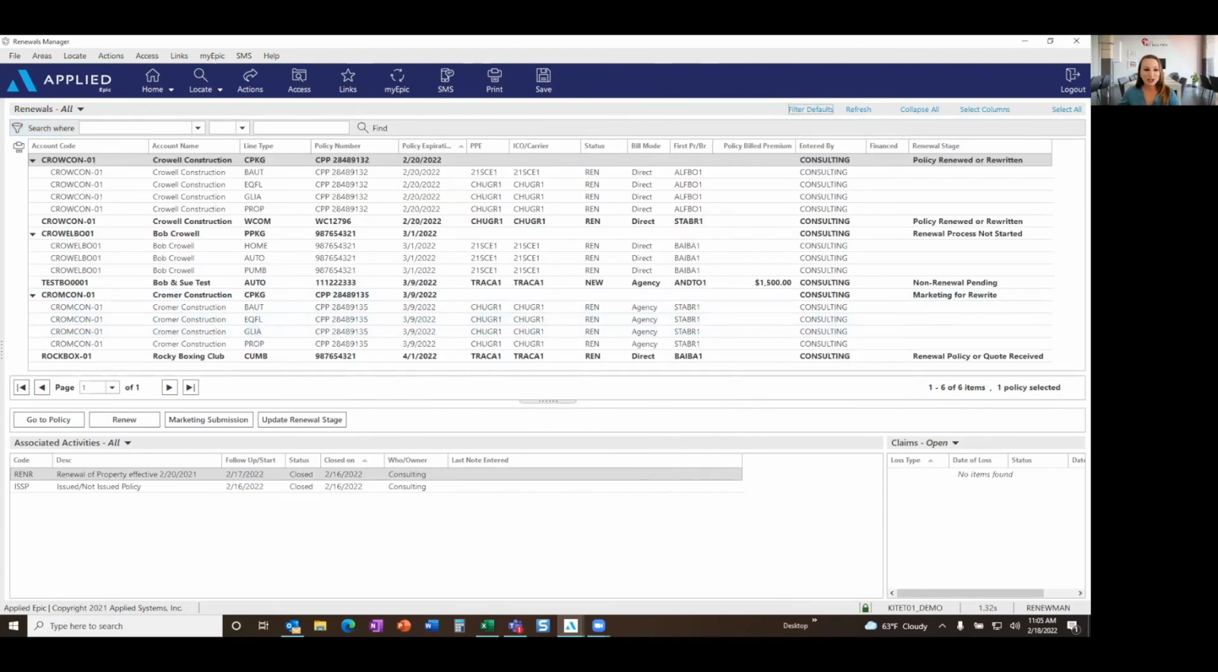So the next question is, if a producer uses this as well as an account manager uses it, who updates the information? Well, that is a decision that you have to make internally as an agency. Generally, the account manager is the one that's going to be working the account. They're going to be doing all of the things on that policy. Now, you may also have a marketing manager. If you have a marketing manager, then that person might be the one that's going to update all of those stages, just depending on what their role is in that marketing process.